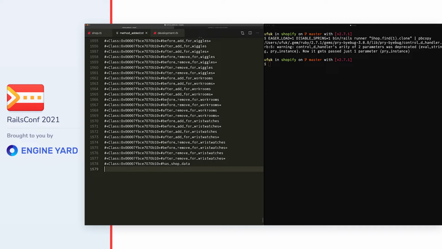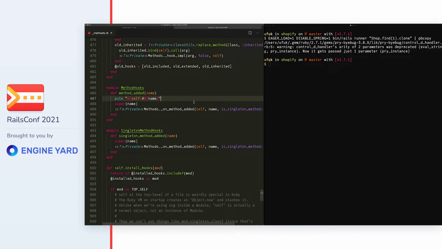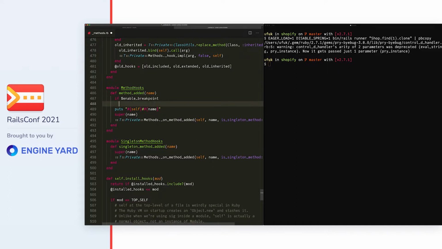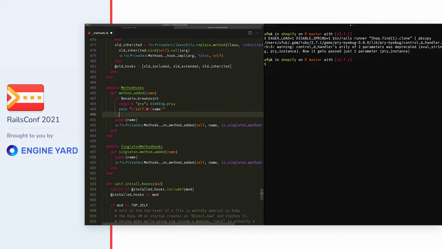Okay, let's see if someone is doing something fishy between the time we call shop.clone and the time method_added is called. For this, I will use my favorite trick of adding a binding.pry with a global conditional so that I can control when the binding.pry is called or not. With that in place, let's start our application in the same way again and see what happens.